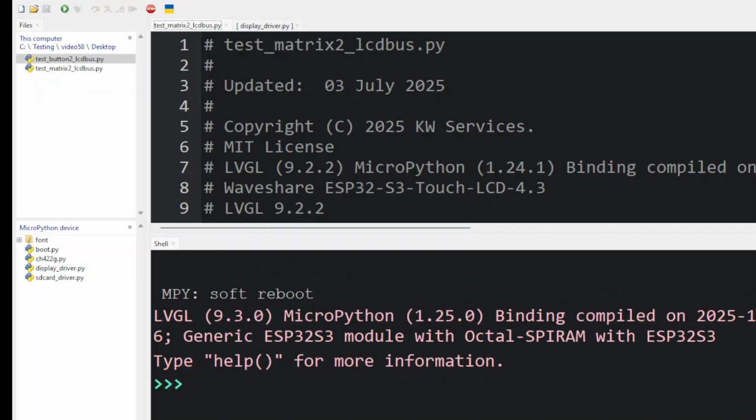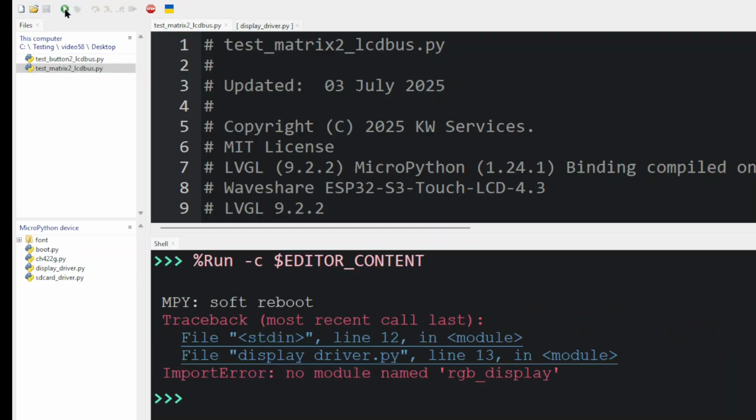We have Thonny up and we've loaded the test matrix program into Thonny. Let's run the program. We'll click the green run icon. Oh, we see the error: No module named rgb_display. Why is that? Let's take a look at the modules on this firmware.